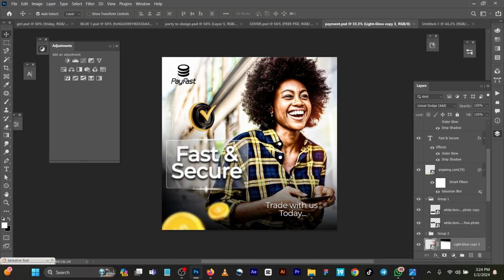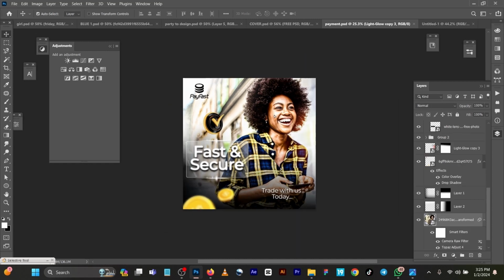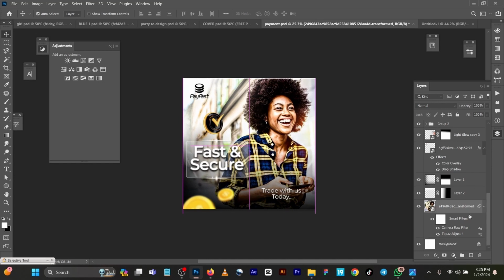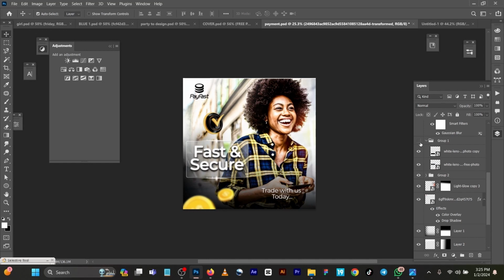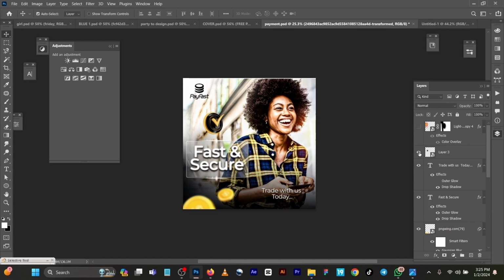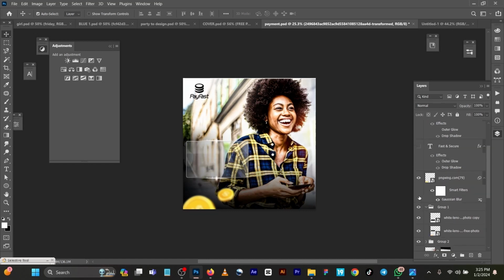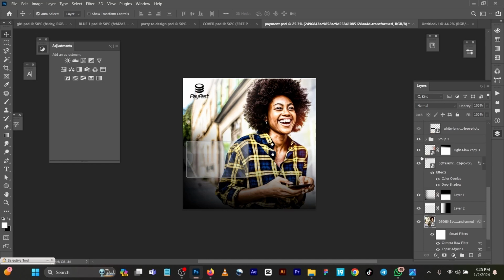But today I'll be designing this particular trade flyer. I saw this on Pinterest and decided to replicate it and do something similar. What I did first was to create this background. So what I did was to bring in this background. Let me sort out all these layers first, so I can show you how I got everything in detail.